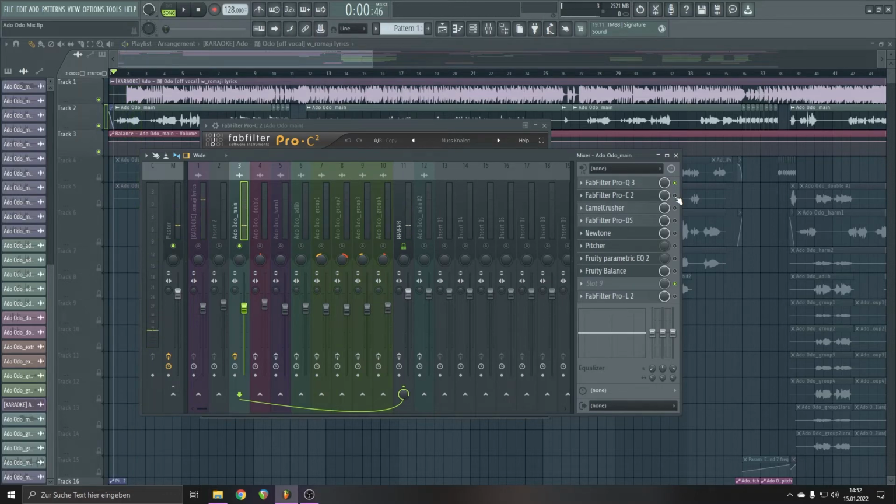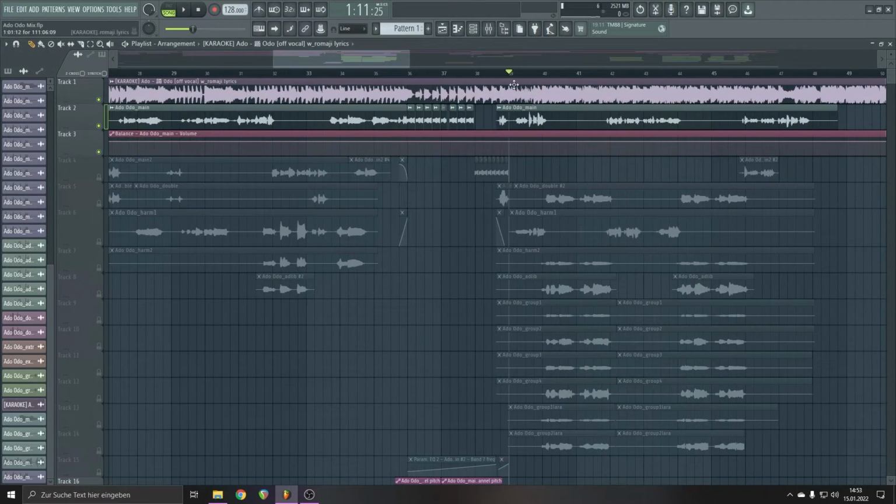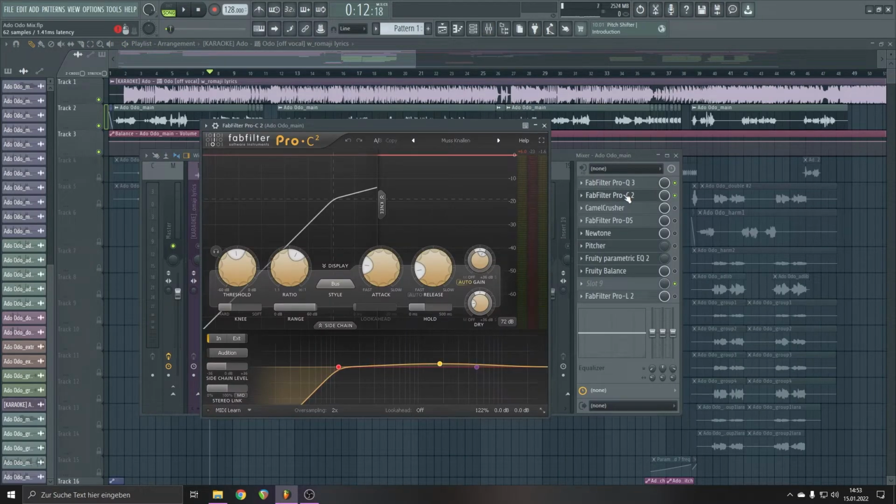And that's with compression. You can probably hear it better in a louder part, like this one. You usually want to use lots of compression on songs like this that have quite loud instrumentals and that are supposed to be in your face and really energetic.